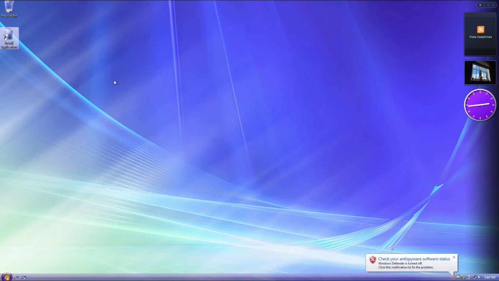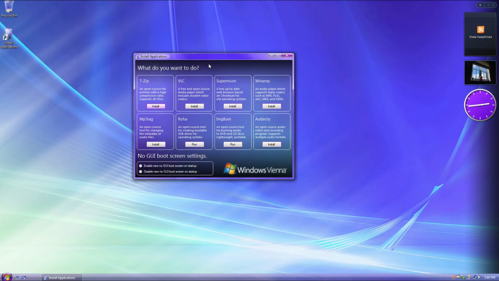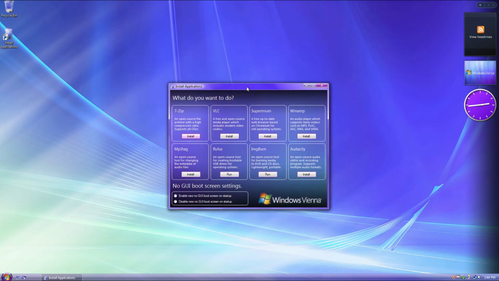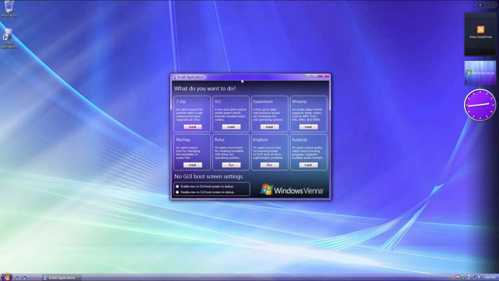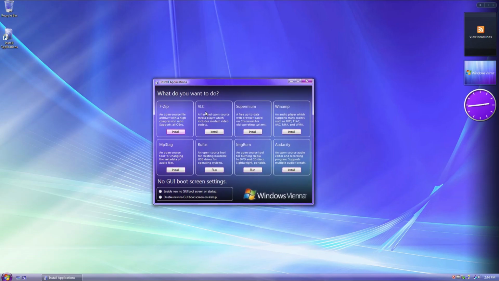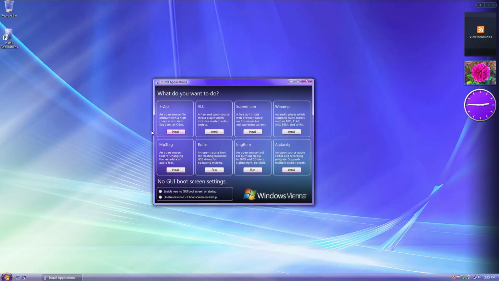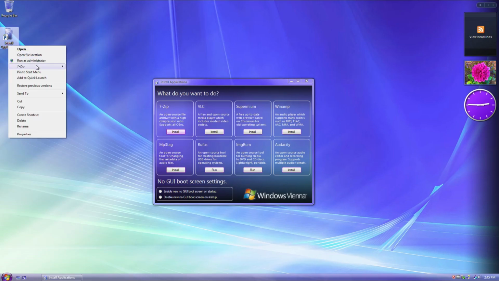So if I click on that, what I've done here is that I have installed Visual Basic 2010, and I've decided to develop a program in Visual Basic, which is just this simple program here, which installs software if you want it, and it also enables a NodeGUI boot screen here, which I've modified, but I'll get to that later. So if you want to install 7-zip, you can, right here, you can just click that, and there you go, 7-zip is now installed.